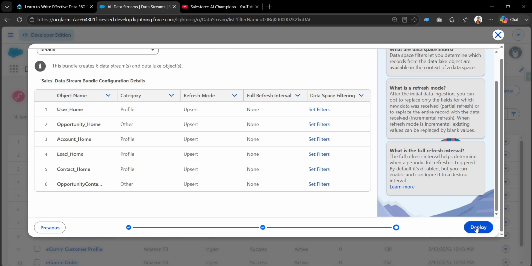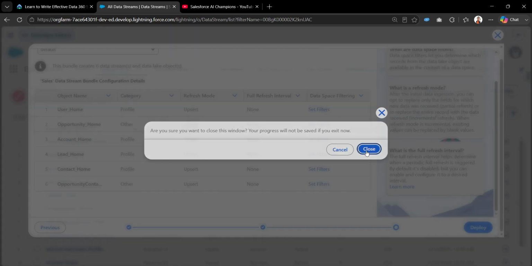For the time being, you can click on this deploy button to deploy these data streams, right? I'm not going to do that. I'll simply close.